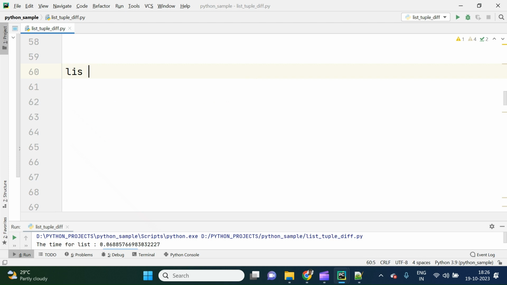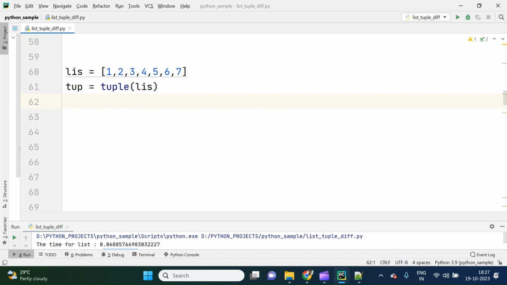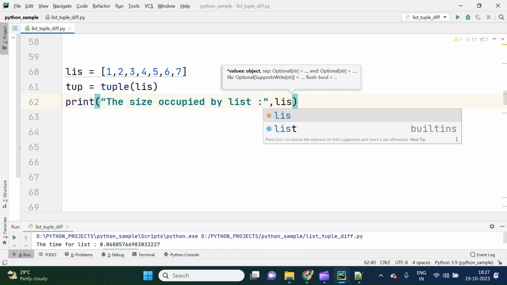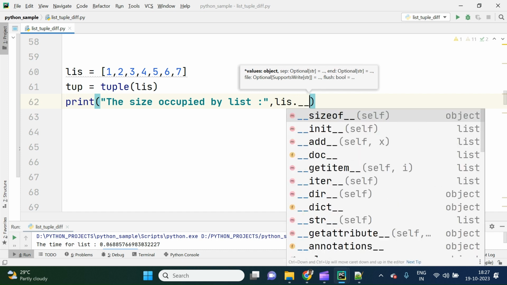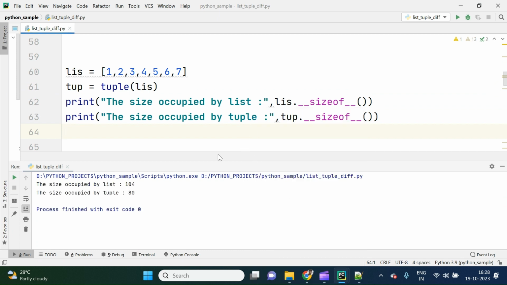Here we will declare a list which contains numericals from 1 to 7. For tuple, we will typecast the same list to tuple. So now we'll see what is the size or the memory occupied by the list and also the tuple. The size occupied by list, we can find by using sizeof. Same we will apply for tuple. We will run the code and check. The size occupied by the list is 104 units and the size occupied by the tuple is 80 units. By this, we can say that the list will occupy more size than the tuple.